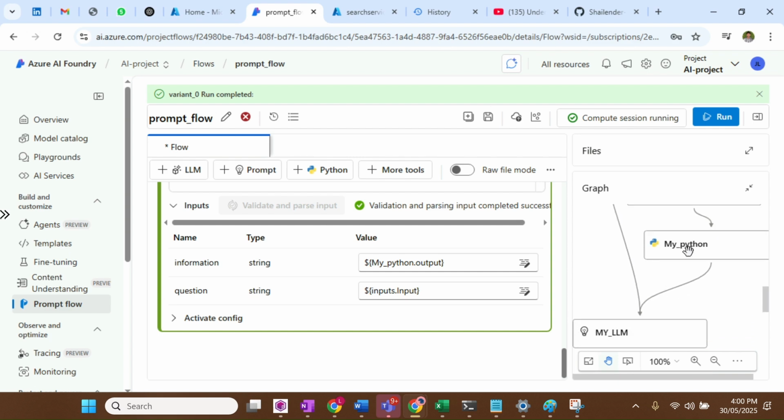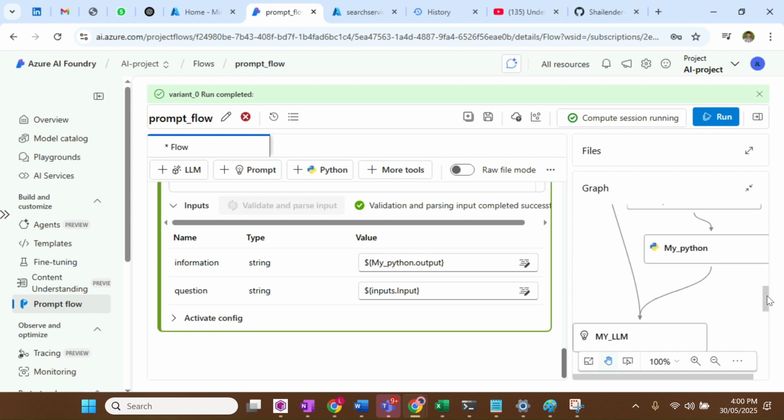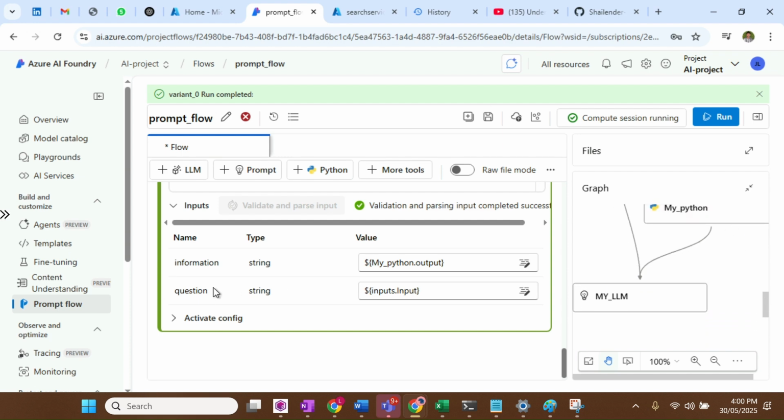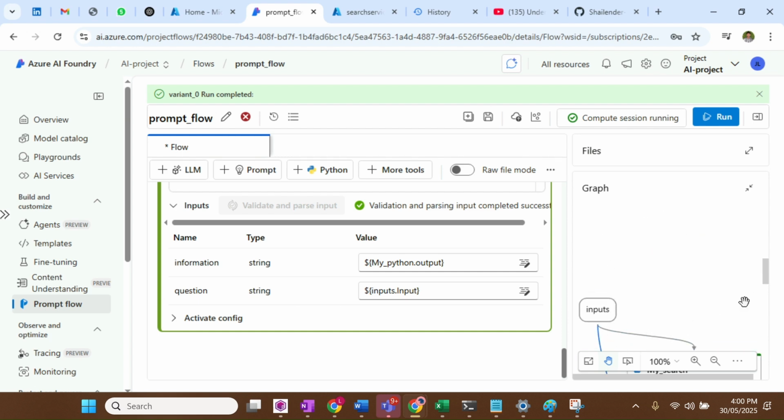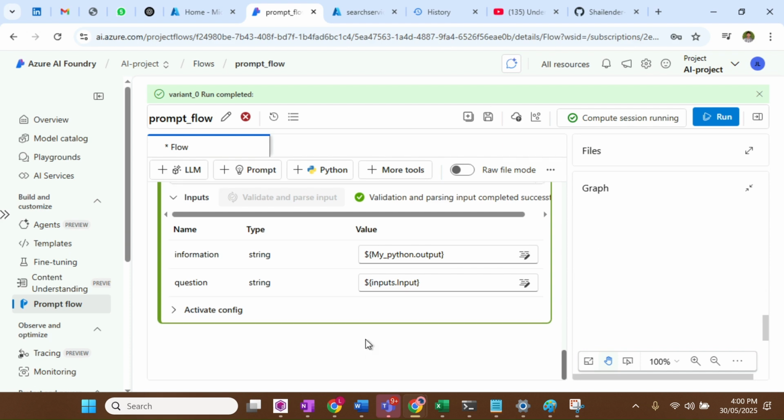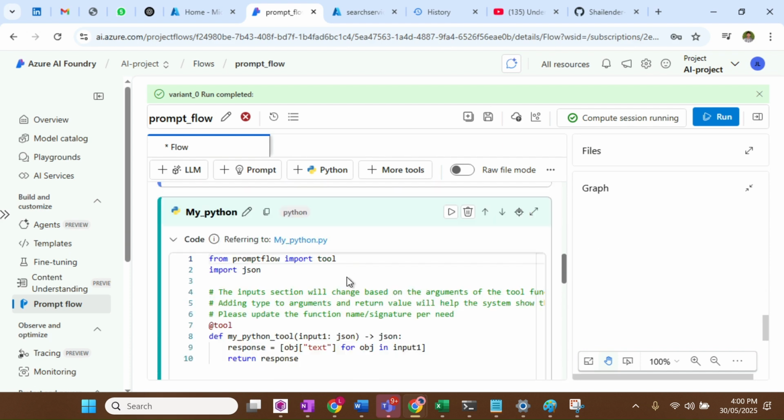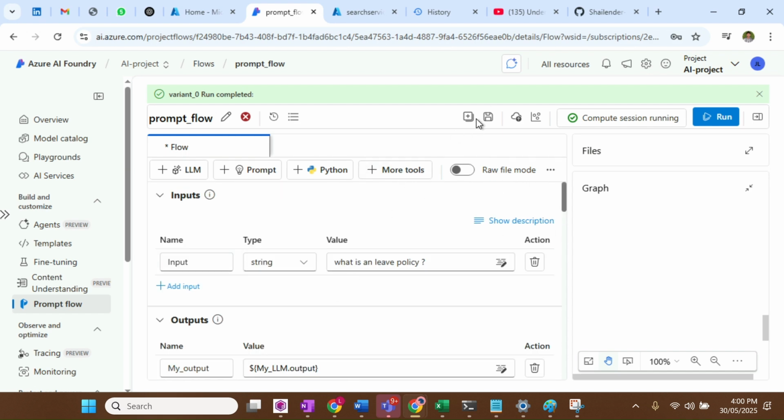For that Python code, it will filter and give it to the LLM. So the information the LLM needs to take comes from my Python output. For the question, it takes directly from the user. So the input is directly coming from the user. Okay, fine. Now we can check. First of all, we can save all this.